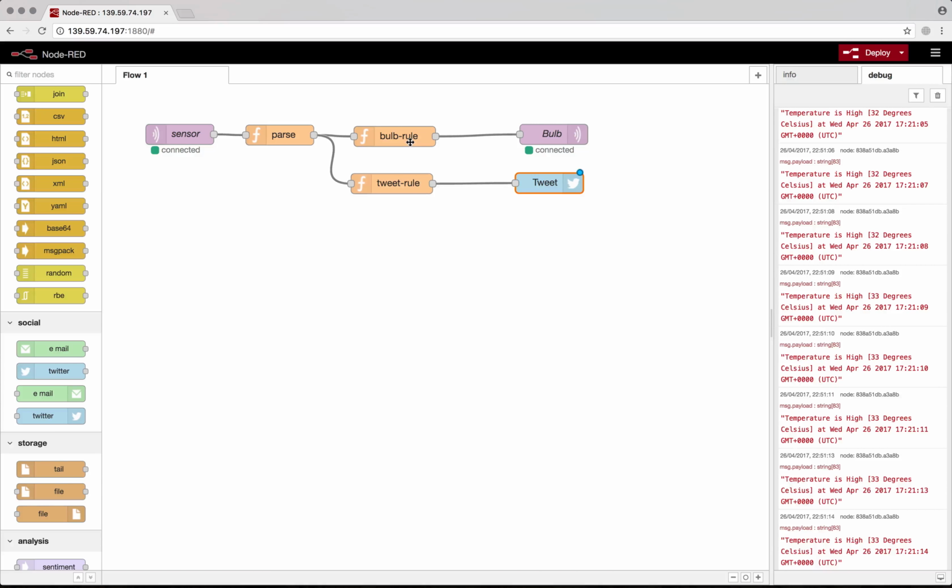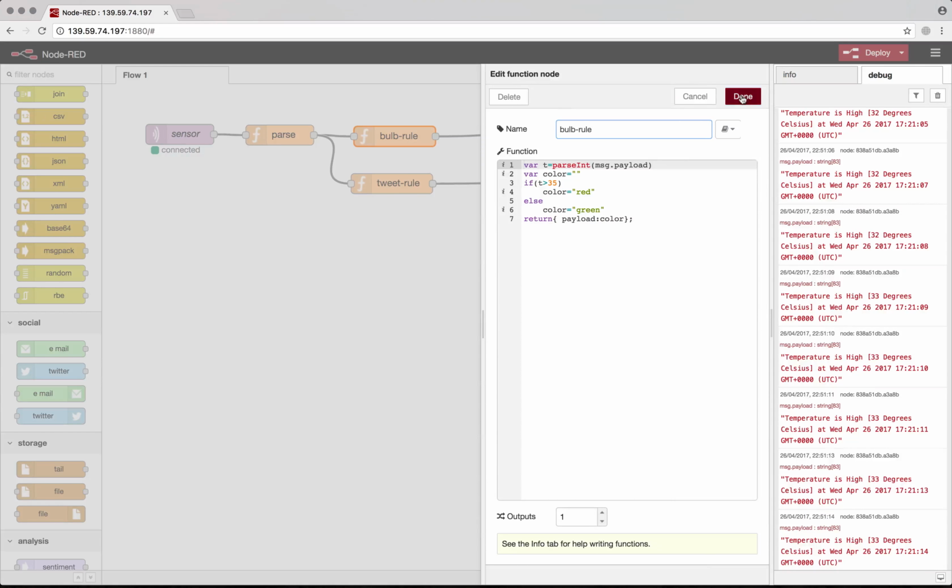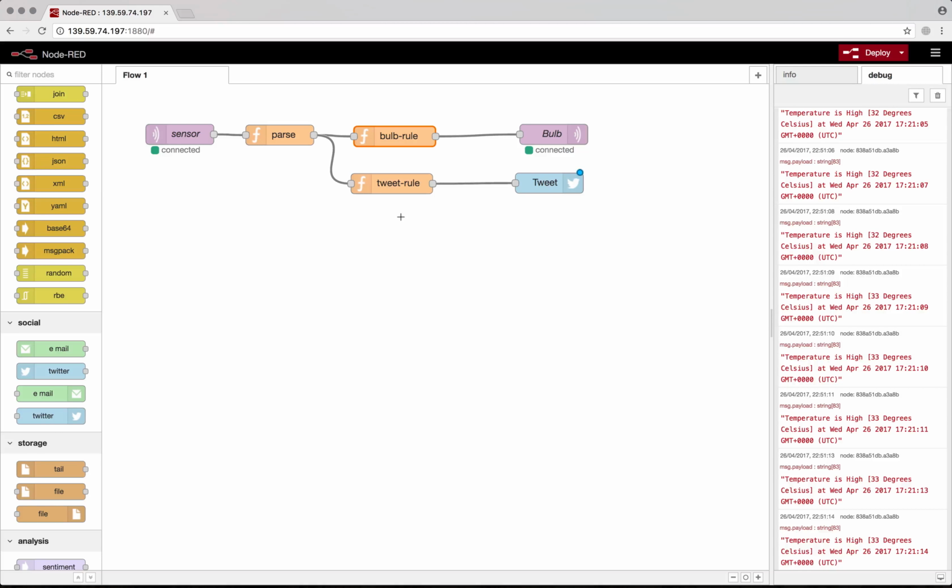And when the bulb rule changes, the bulb also functions. So this is an end-to-end demo. So let me remove this before Twitter blocks my account. I'm tweeting too often. So now that we have the complete workflow in place, you can actually use this to either control the device, that is basically turning on and turning off the bulb or changing the color, or even talking to a third-party application like Twitter. So this is a very powerful way of building IoT applications.